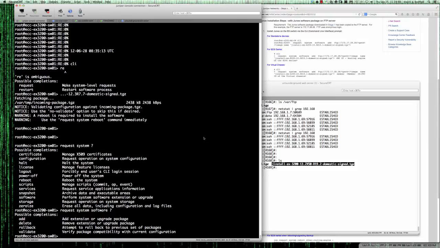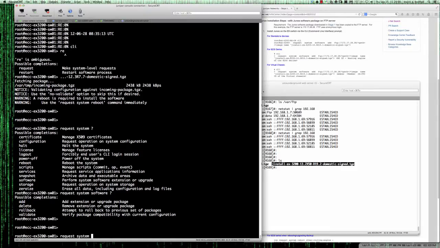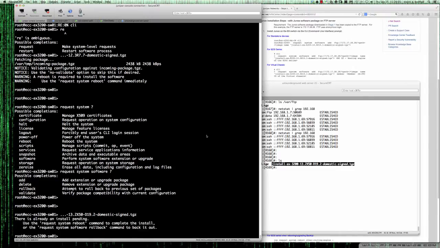Let's say you decided, I don't want to do the 12.3 R7.7, I'm just going to jump straight to 13. If you were to type request system software add with the same FTP command, 192.168.1.41, and now put in this next file, a 13.2 file, and hit enter, you can see that Junos is smart enough to tell you to hold on a second, there's already an install pending, which means we've already copied over the new Junos image. It says to use the request system reboot command to complete the install, but that's for the first file that was transferred, the 12.3 R7.7.